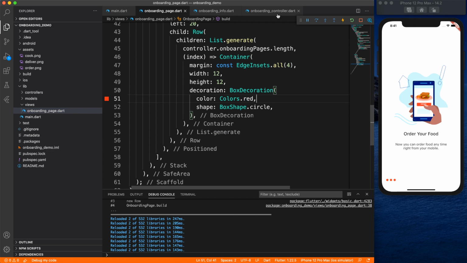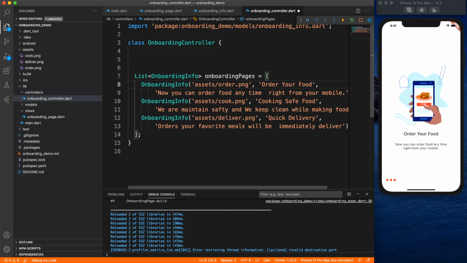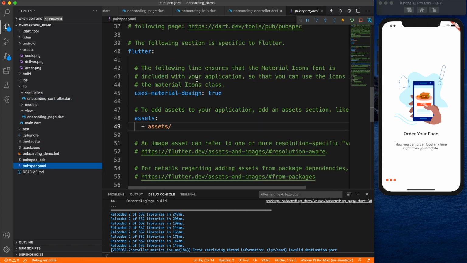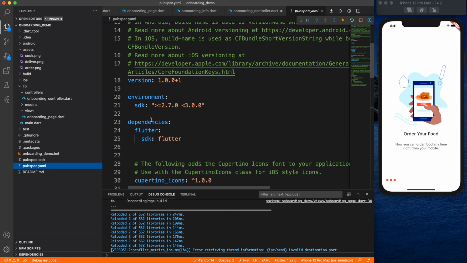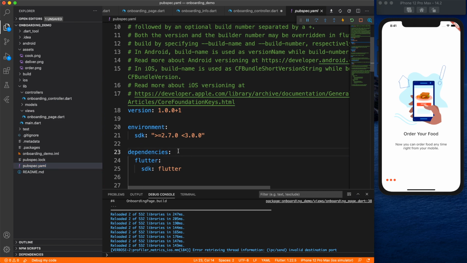So we can go to our controller and implement that functionality, and now comes GetX into the picture, which you all guys are waiting for. All right, let's go ahead and add the GetX package. What you have to do is go to dependencies, don't go inside dev dependencies, and say get. You can be specific, you can go to pub.dev and specify the exact version, but I'm going to say any version is fine with me.